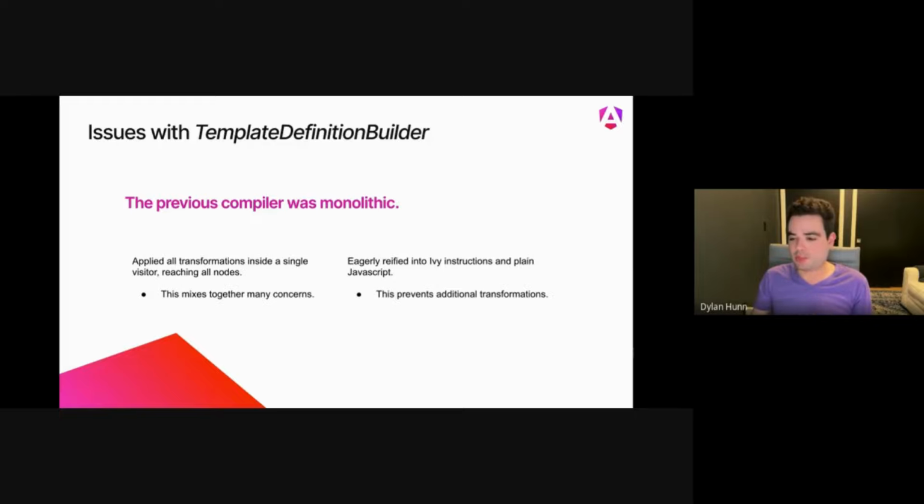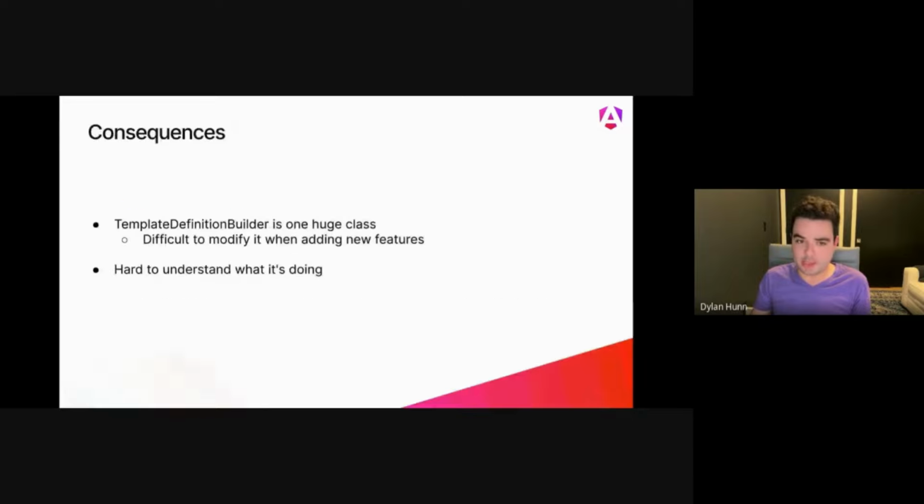The other big top level issue was that Template Definition Builder eagerly reified into JavaScript. What I mean by this is when you see those theta text interpolate, Template Definition Builder would just emit a JavaScript expression immediately that was theta text interpolate. And this was a problem because sometimes you might want to go back and apply additional modifications or transformations, and you'd have to go grab that already reified JavaScript instruction in the syntax tree and modify its arguments. And this turned out to be really messy.